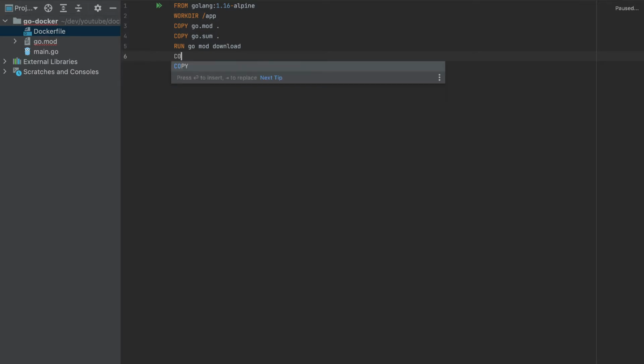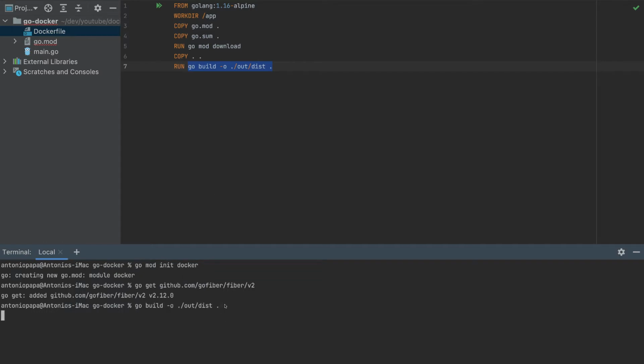After that is finished, we have to copy all the files. So this dot means all the files here. The second one means all of the files will be copied to the working directory. Once we copy everything, we run go build and the output will be out dist, so you can name the output as you want, and it will run on these files here. We can run that command now, so we can test what it generates. So we have out, and we have a distribution here that we can use.